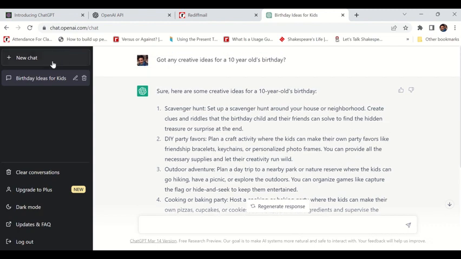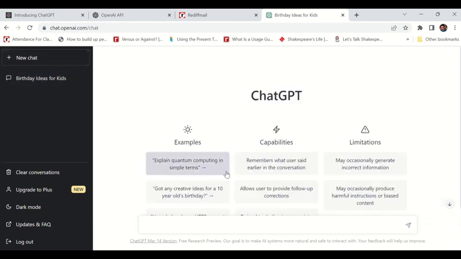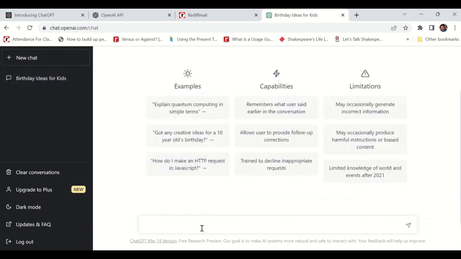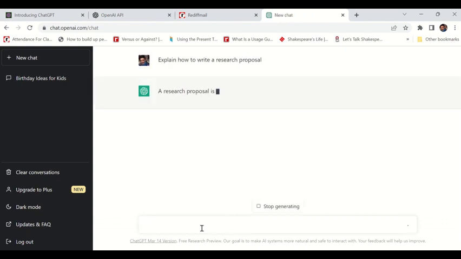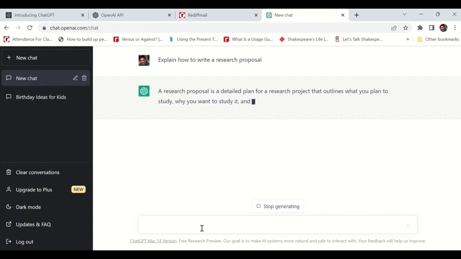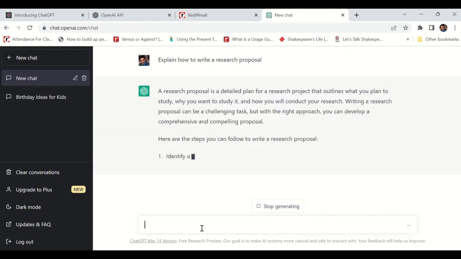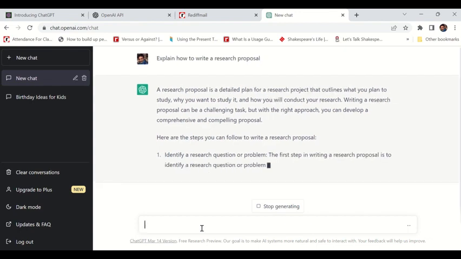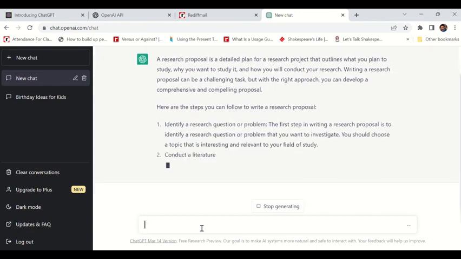Now we will try and ask some academic question to ChatGPT. Explain how to write a research proposal. Let us see. Now it has begun by telling you what a research proposal is and the steps to write a research proposal.